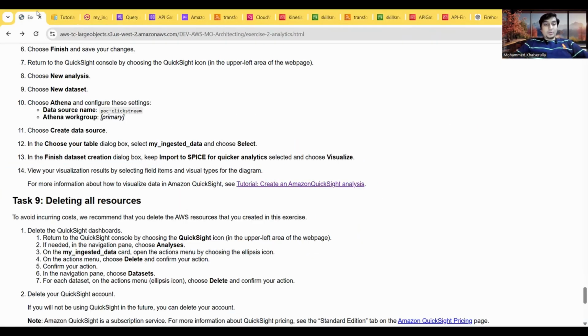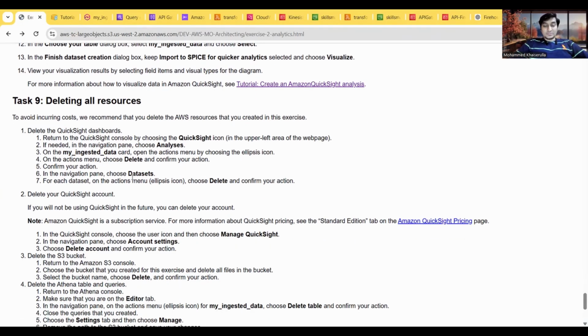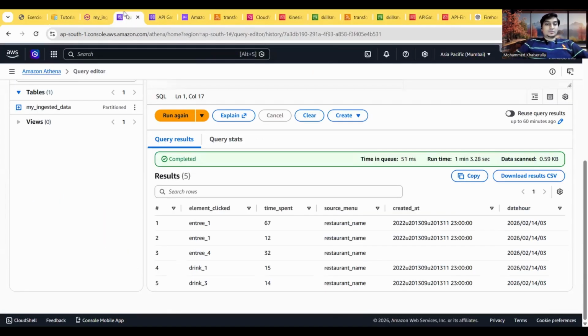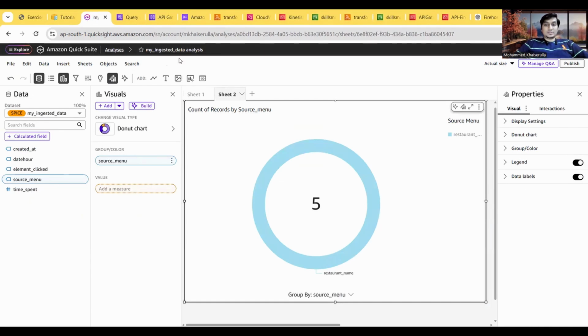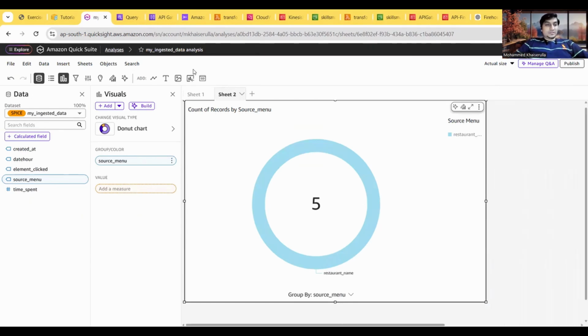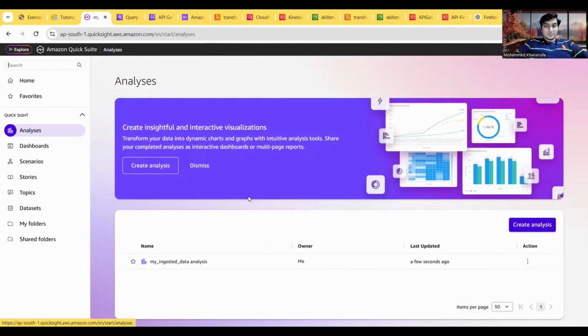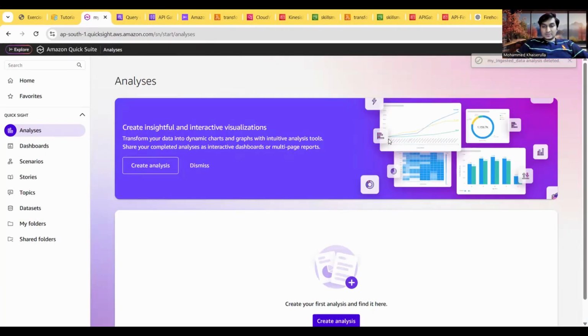But yeah, very important. Make sure we delete everything because this is really, really important. So it is recommending to start by first deleting everything from QuickSight. So I'll go to this one. Yeah, delete this. I'll go back to this one, analysis, action. I'll delete this.